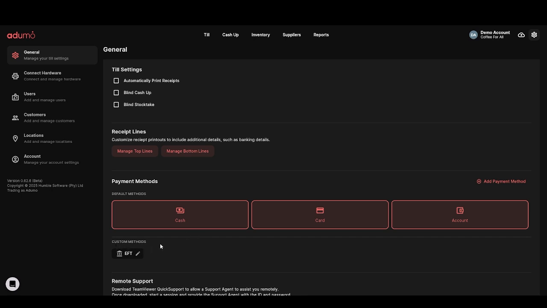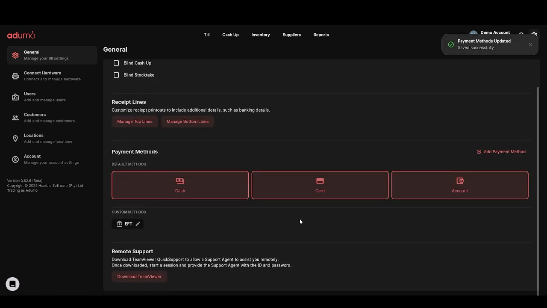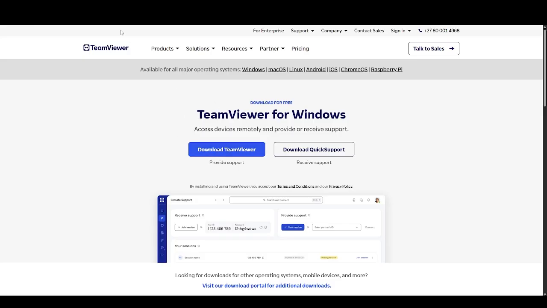Say for instance, you want to keep the EFT. You want to remove the card, then you just click on card. Then it's going to be successfully removed from the selected option. If you want to re-add it again, you can just click there. Then it's going to be re-added successfully. Here's also going to be an option for remote support through TeamViewer. So once you click on that, it's going to take you to a new window to download TeamViewer.